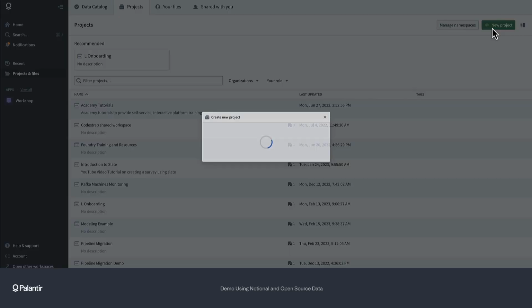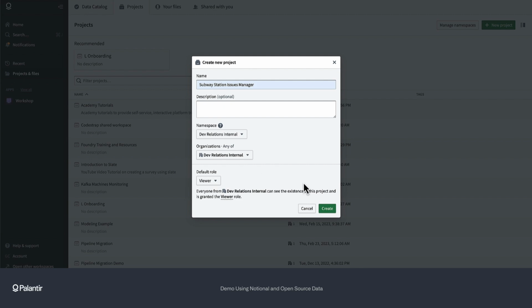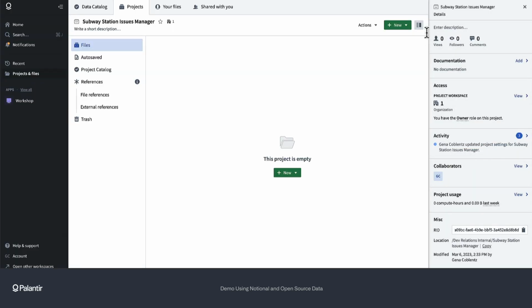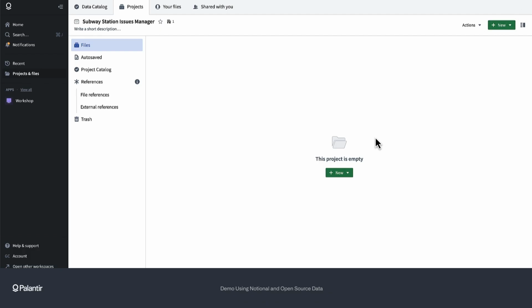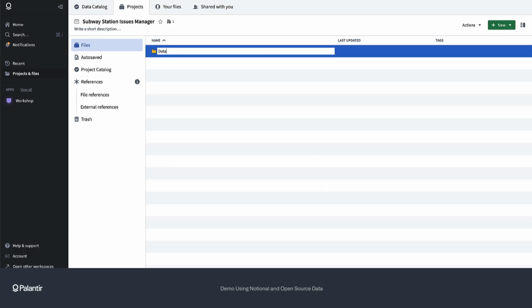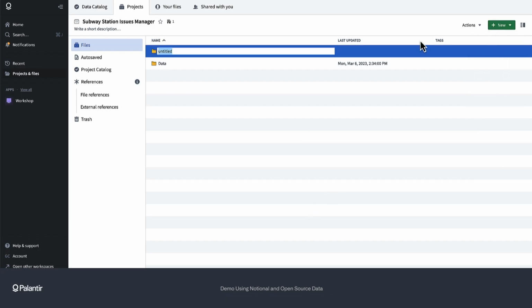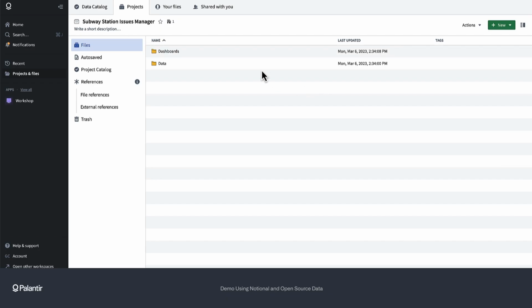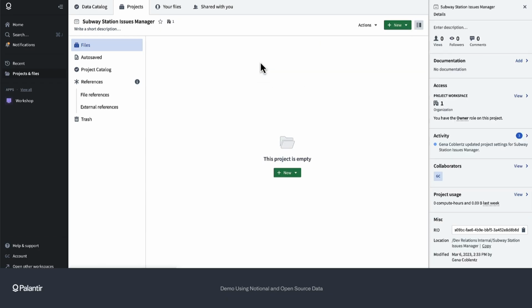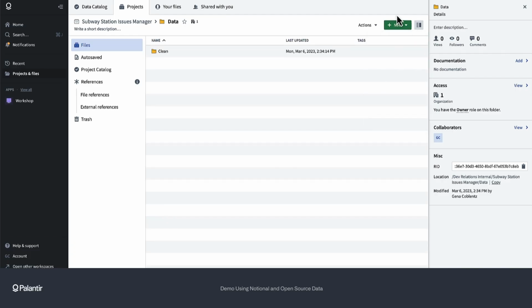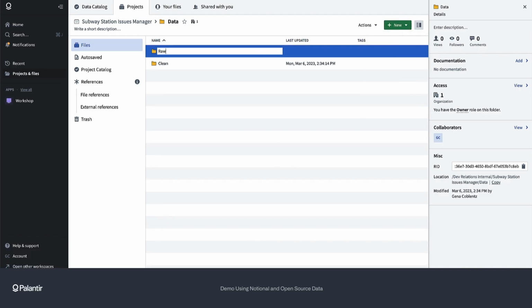Now let's begin with 3 projects. So now we have our empty project. We're going to start by creating some folders inside it to stay organized. I'm going to create a data folder. Then I'll also make a dashboards folder. Okay, so within the data folder, let's make clean and raw data.